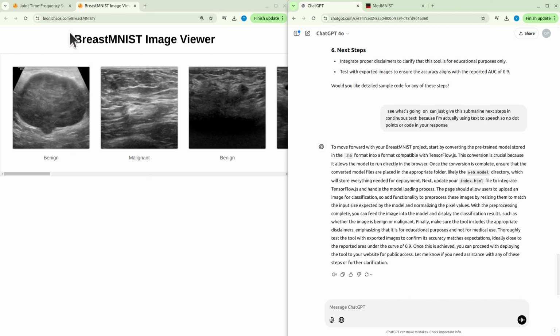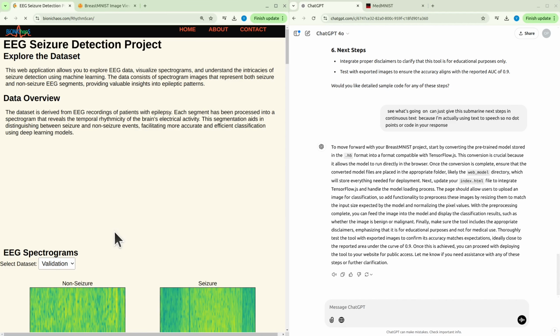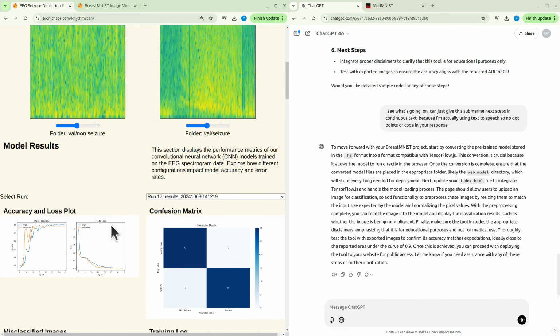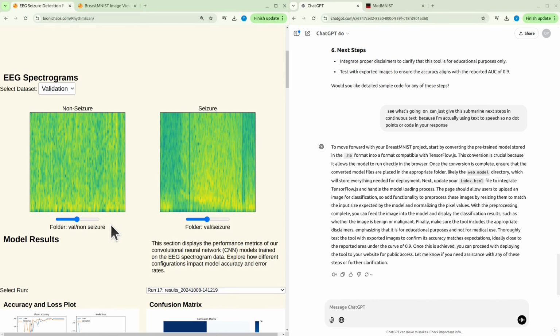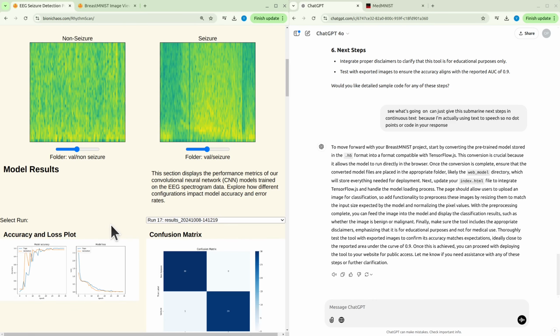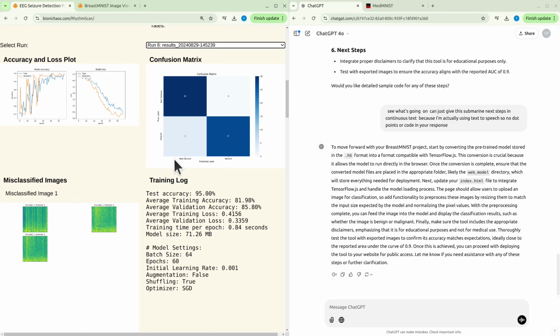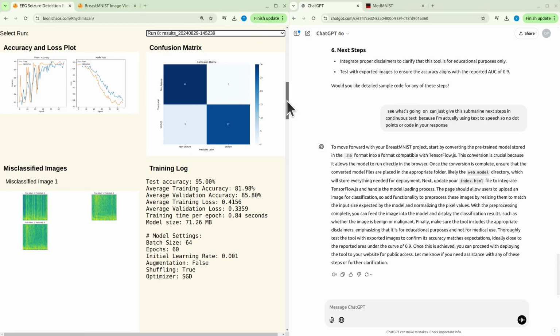So I want to do it similar to the Rhythm Scan that is training on different datasets, different images. It's actually EEG turned into spectrograms, but then I like how the results are being presented. So we would like to do the same for the BreastMNIST dataset, for the malignant, non-malignant images of the breast.